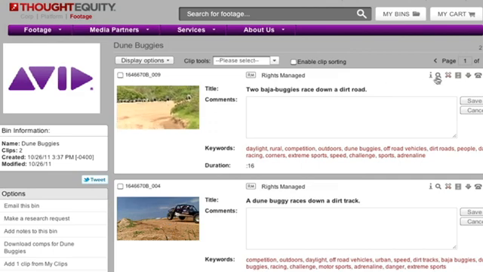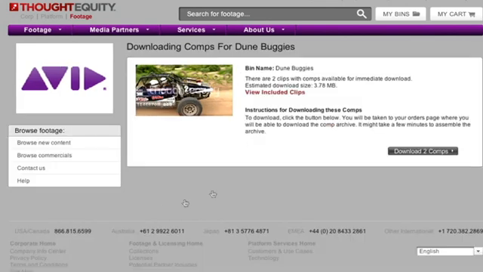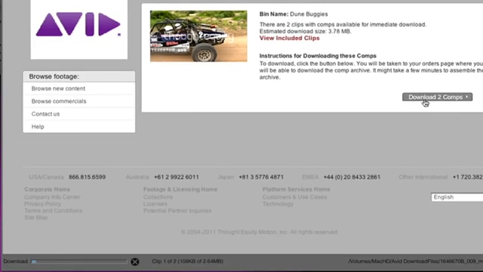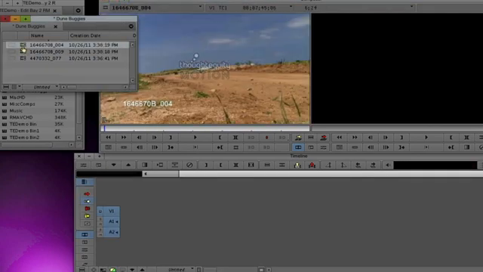And rather than downloading them one by one, I can just select my collection and then download these clips directly into my Avid bin. So I'm going to download these two comp clips. You'll notice the progress bar in the lower left. And once that's complete, I'm going to minimize my window, and you'll notice that these two clips have now come into my bin. I can double-click on them, and they're ready for editing.